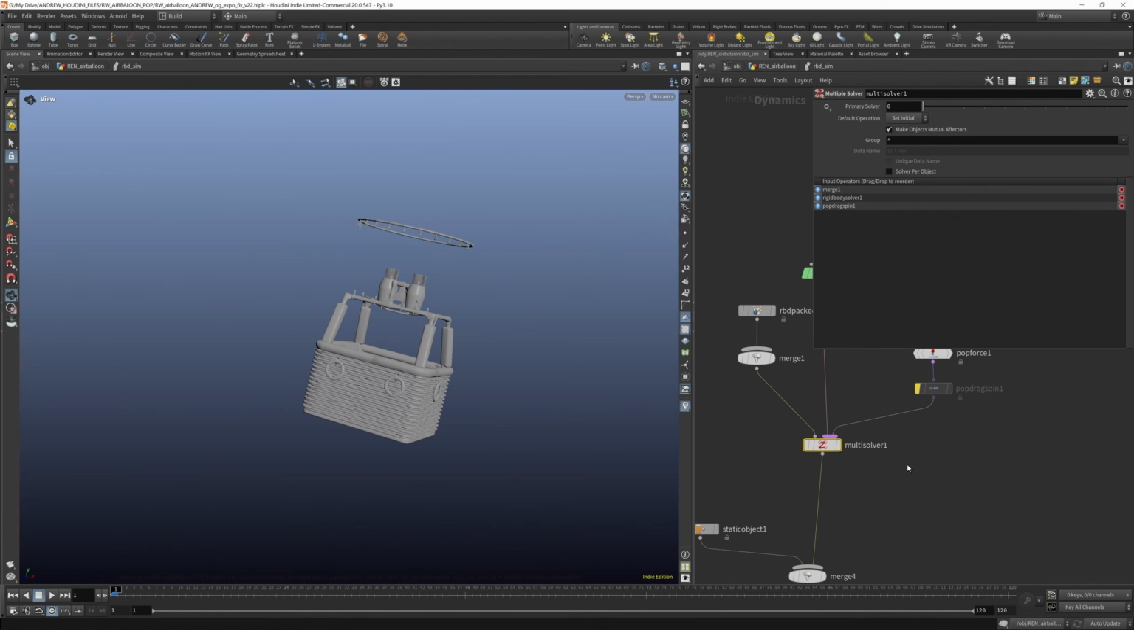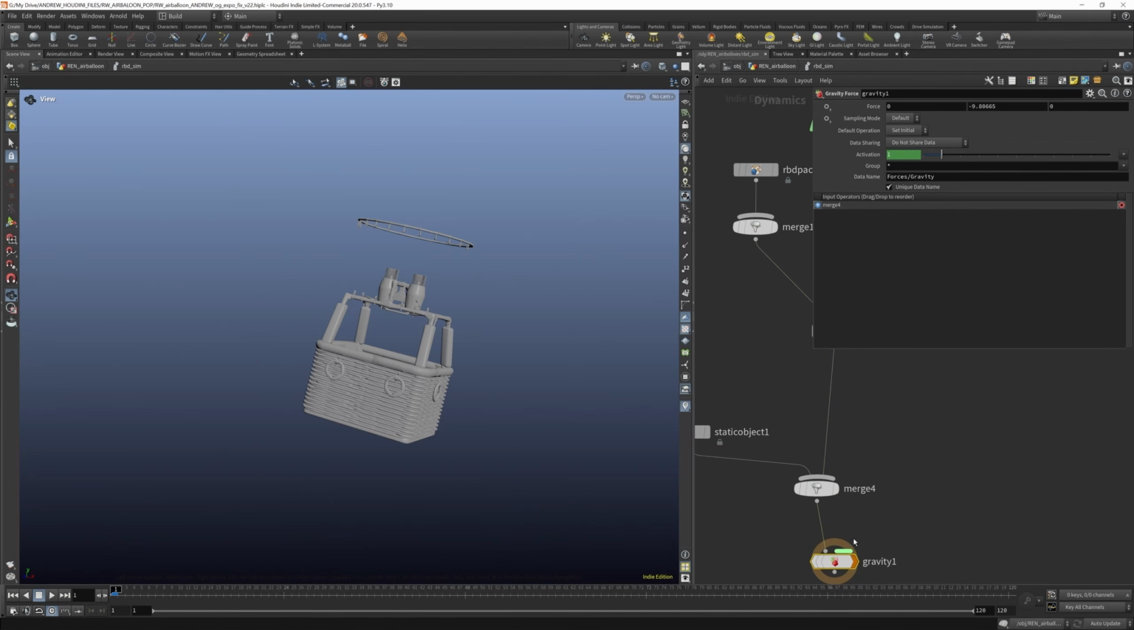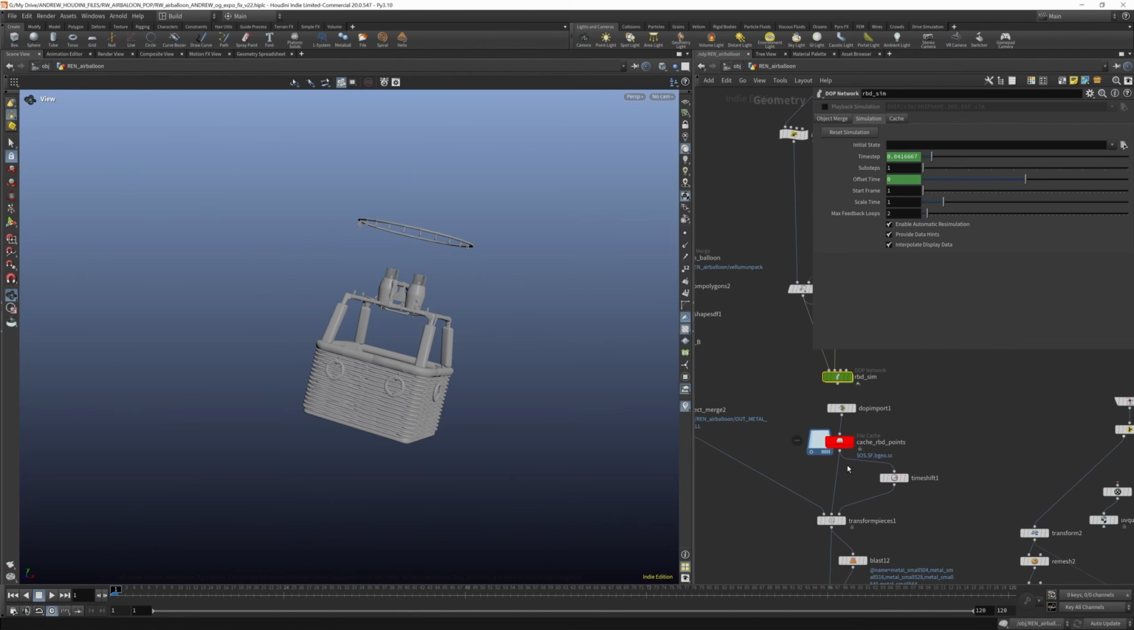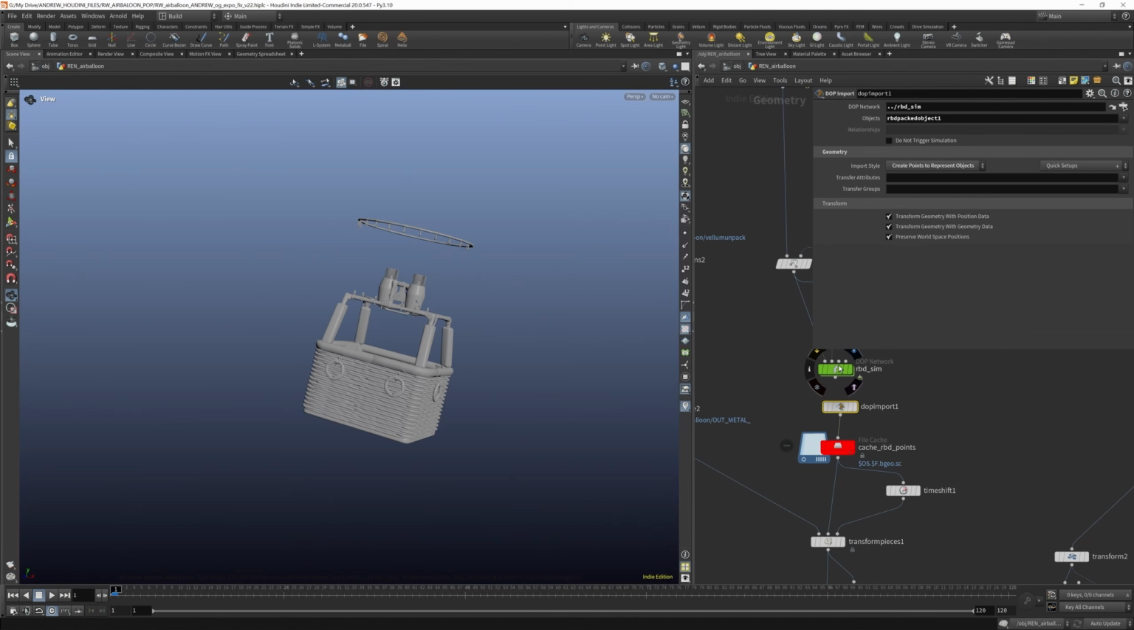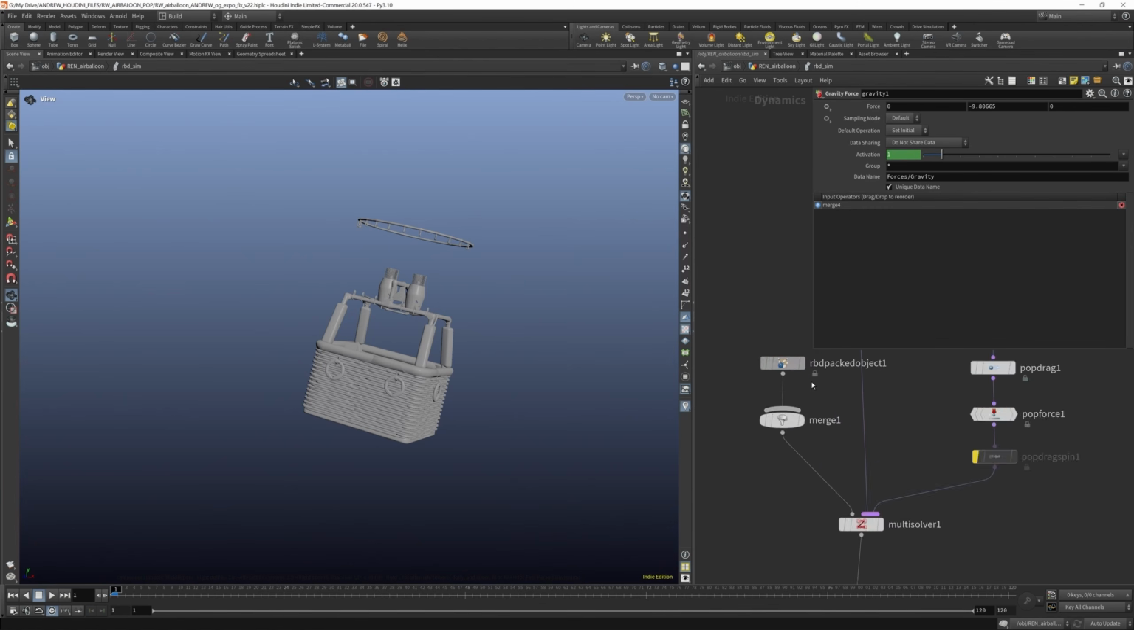That gets all fed into a multi-solver, and we've got a gravity. From there, we want to cache this to disk so we can read in our DOP network and our RBD packed object. That's this node here.